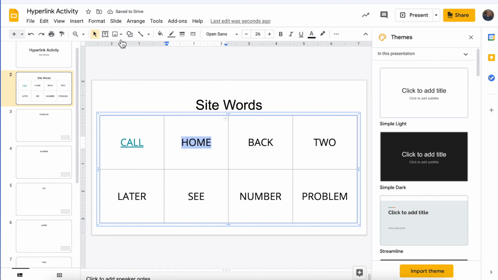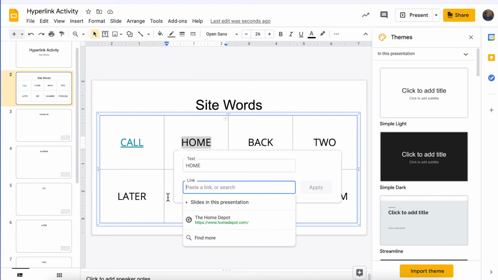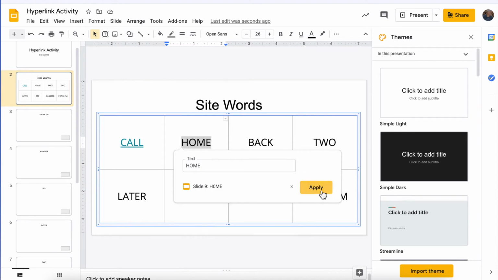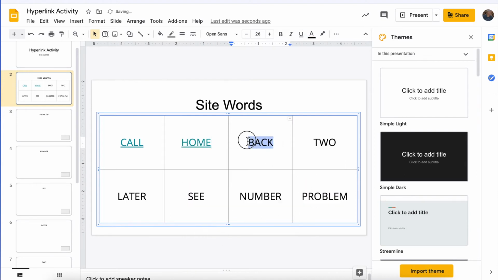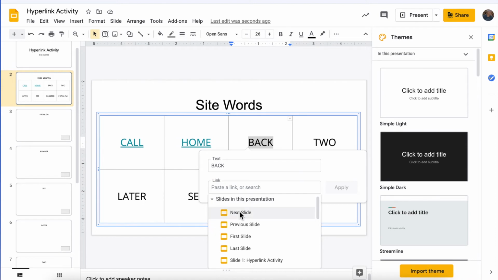Find the word home. Hit insert. Go to link, slides in this presentation, and you find the word home, apply, back. And the trick is you should be able to hit Control and K, and that will give you an insert link.